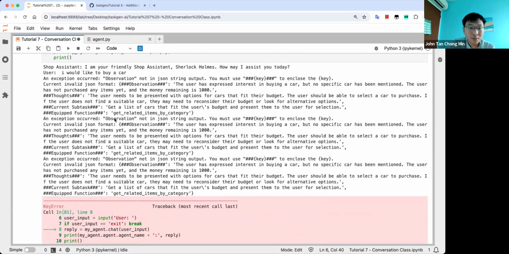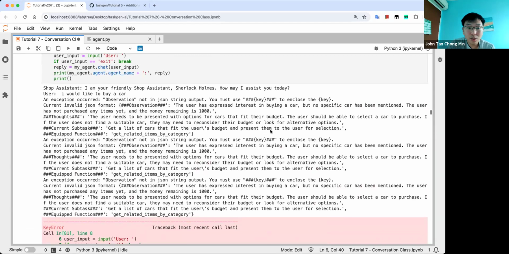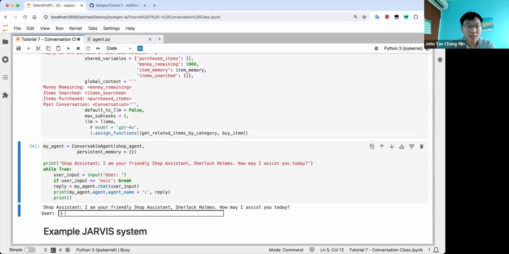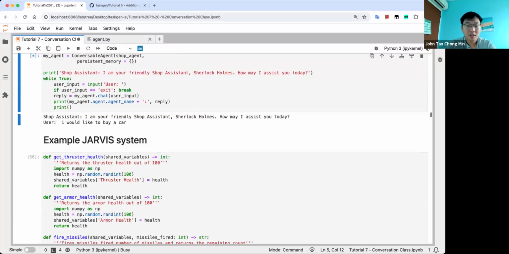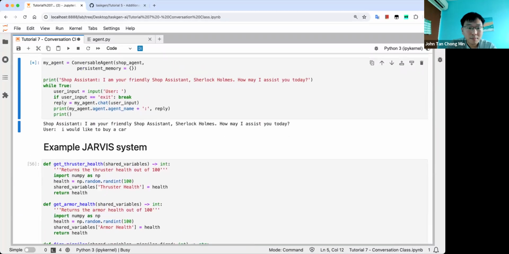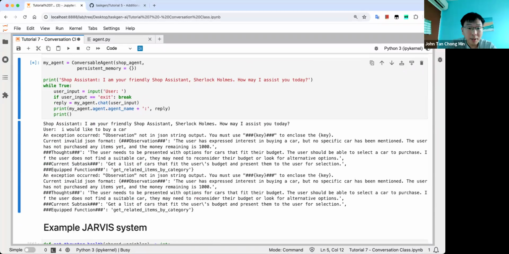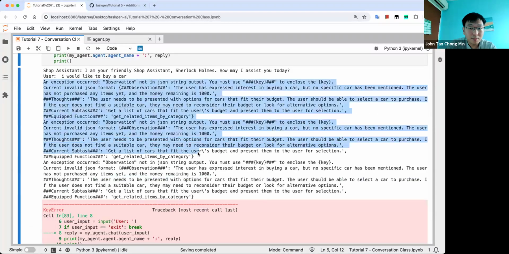So what happened to llama? Observation is not in string input. The user has expressed interest in buying a car, but no specific car has been mentioned. Okay, this is new. I never really faced an issue with this before. Let's try it. Have you really never run into a llama issue? At least when I tried this yesterday, llama was able to run. Maybe it's 8B itself over here. Let me debug it quickly.